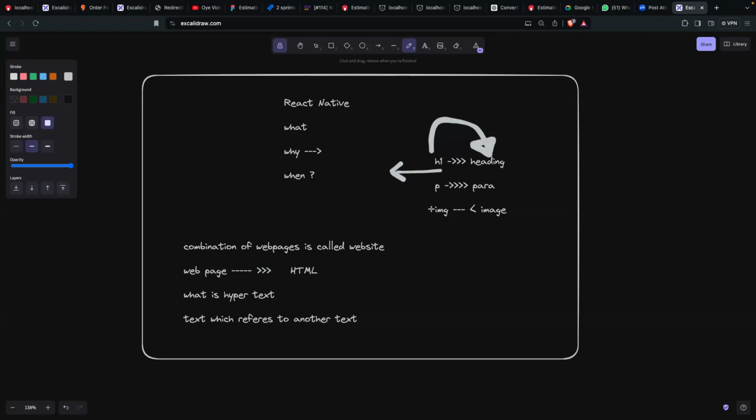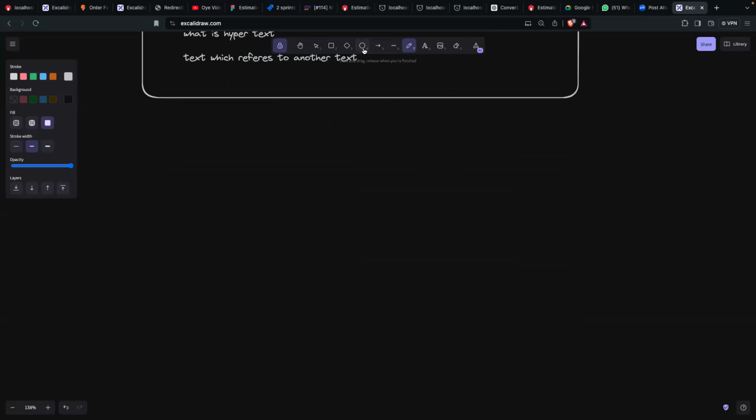But the point is here: what is React Native? React Native is a library, I can say, or framework. React Native is a library for creating mobile applications using JavaScript and React. So, what are React and React Native? You can say React Native is a framework, or you can say library.